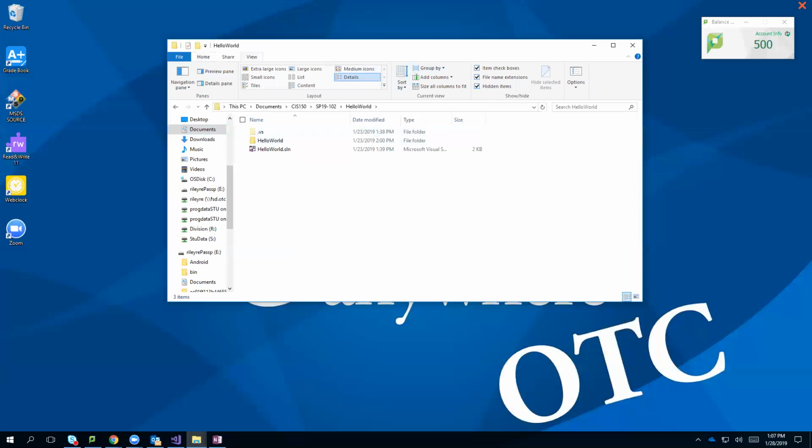So always ask before you start over. Sometimes it might be really easy. So I would check these boxes: show file name extensions, show hidden items. These should always be checked.